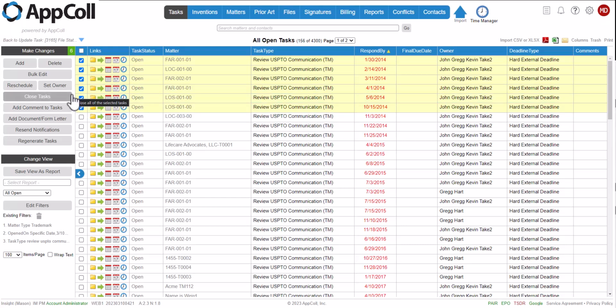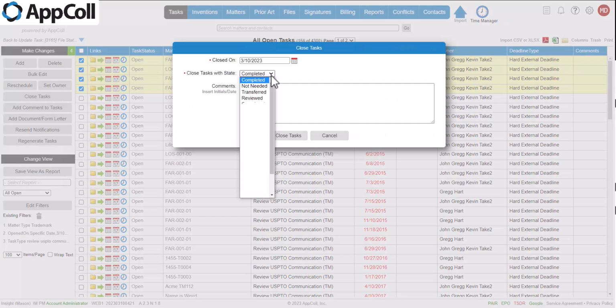And the best way to mark these is as reviewed if you've reviewed them. There's going to be a closed status of reviewed. And it's just the difference between I've actually looked at it, whereas completing it is like you actually did some type of action on it. The other option is you can mark it as not needed as well.